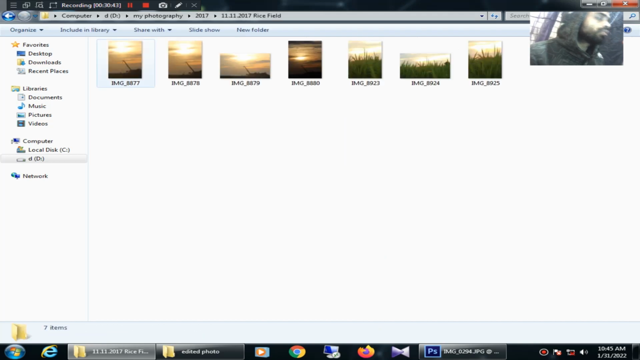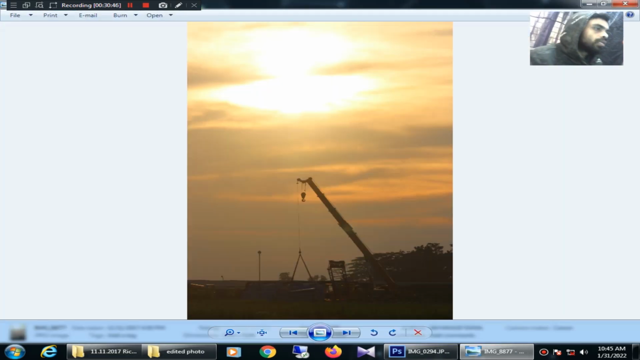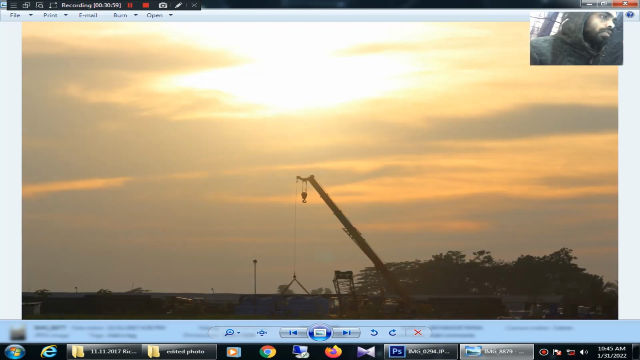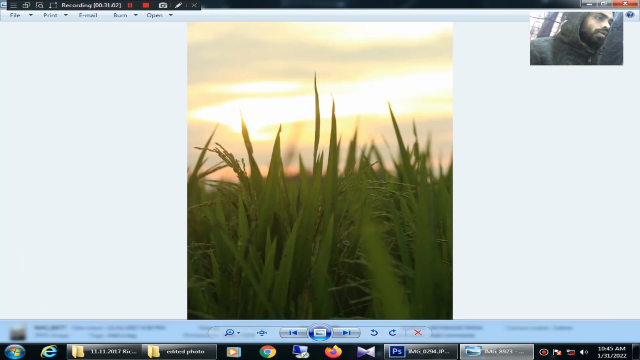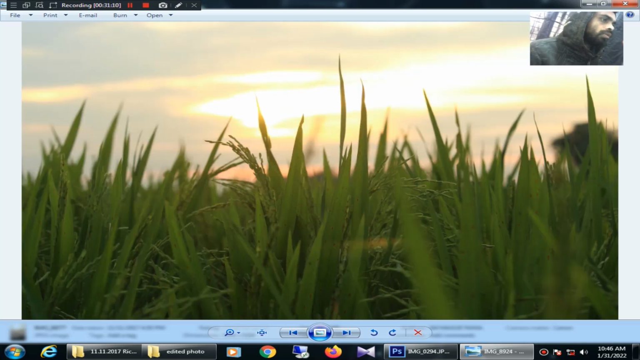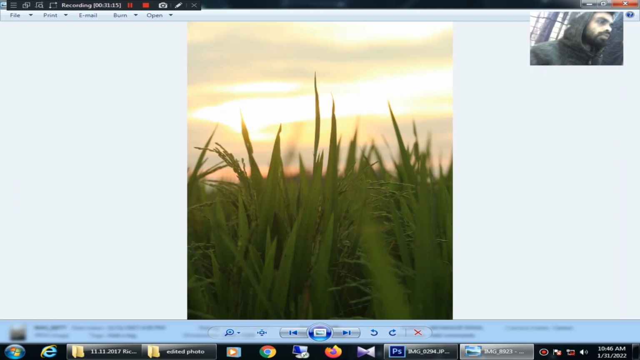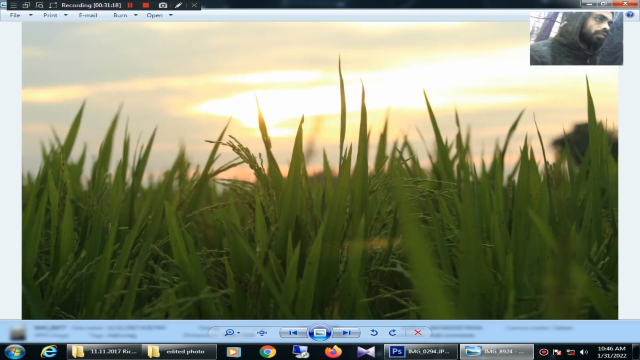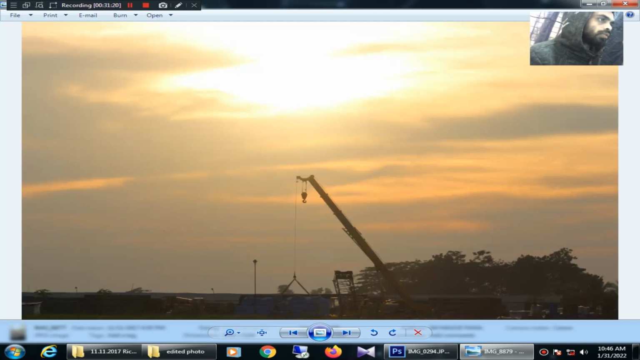Now check this folder. This is a raw photo. That means it's a natural photo. It was taken at dawn, in the winter season, and I took this photo there. This is from a rice field. This is the horizontal version, and this is the vertical version. This one is not much clear, but this one looks cool. So there is nothing much to be said with these images.